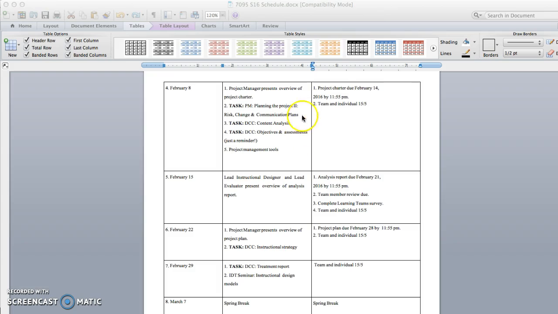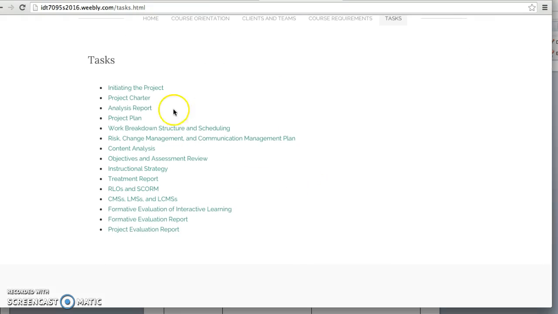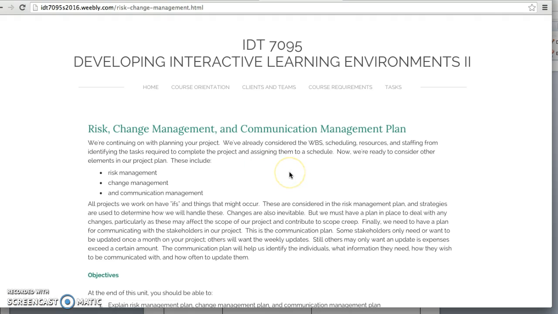And so let's go ahead. The things due this week are the project charter, and that project manager is going to give us an overview of that, and then the team and individual 15/5s. Okay, so let's go ahead and take a look. One thing that's kind of interesting, if you look at all of these tasks that we have to do, it seems like a lot. But after this week, we'll be halfway through, or a little over halfway through. So the first thing we're looking at is risk, change management, and the communication management plan.